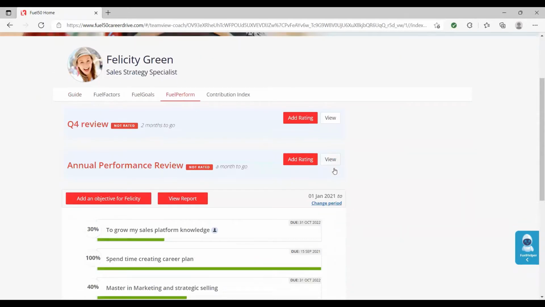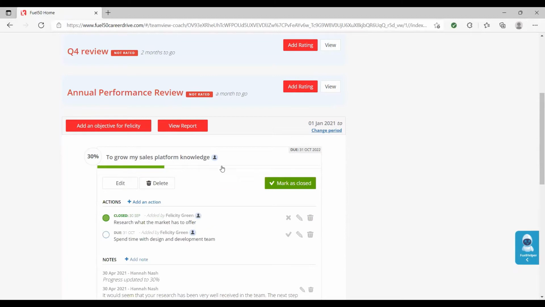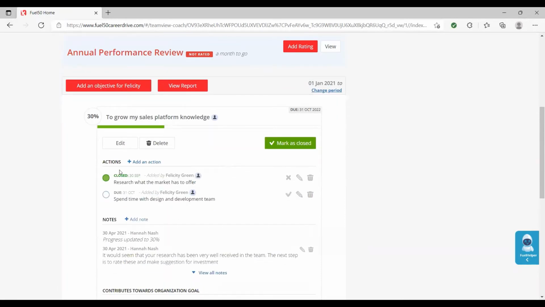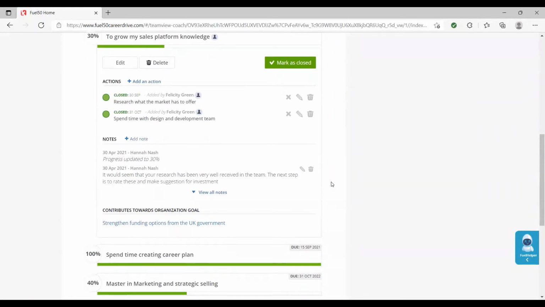And then we've also got this element around the performance. So I don't know if you use an external system right now, but what you could do is use this as the system, and you get people to put in their objectives. So you can see here to grow my sales performance knowledge. I can then add when I've completed things, and the manager is able to see that and add notes, and we can see the progression as the person works through it.